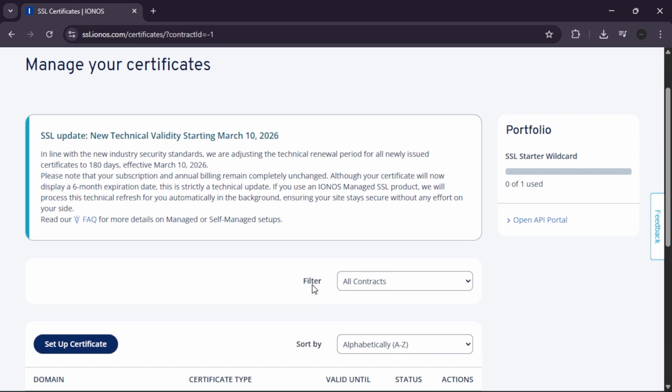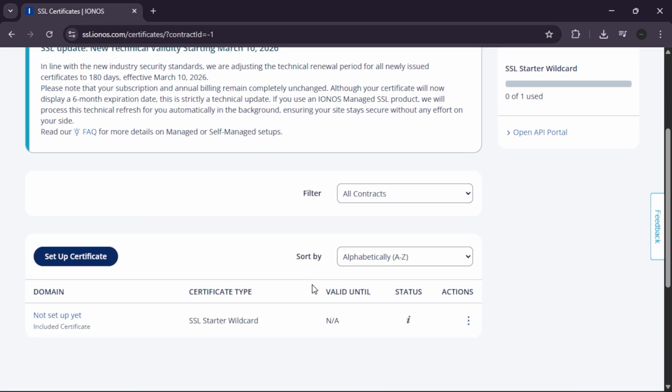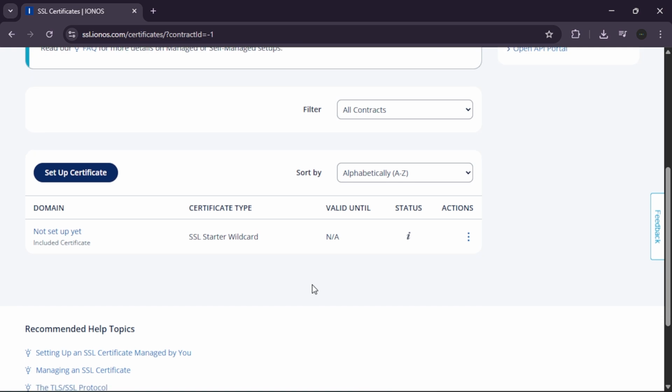Next, initialize the SSL request. To ensure your data transmissions are secure, you must request the specific certificate type that fits your configuration. Click on the Create or Manage button for the SSL certificate.